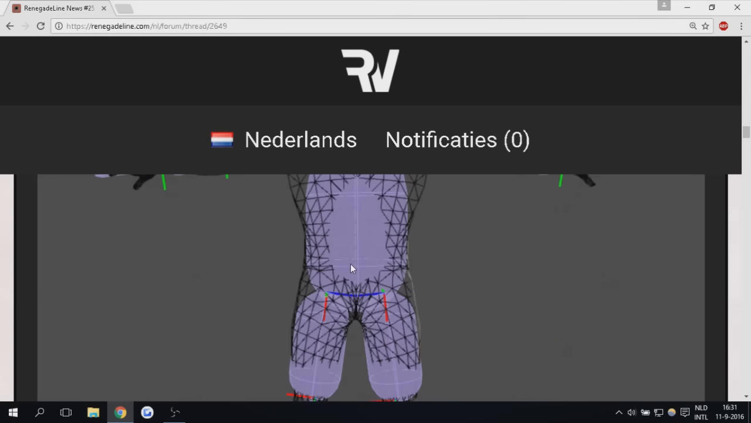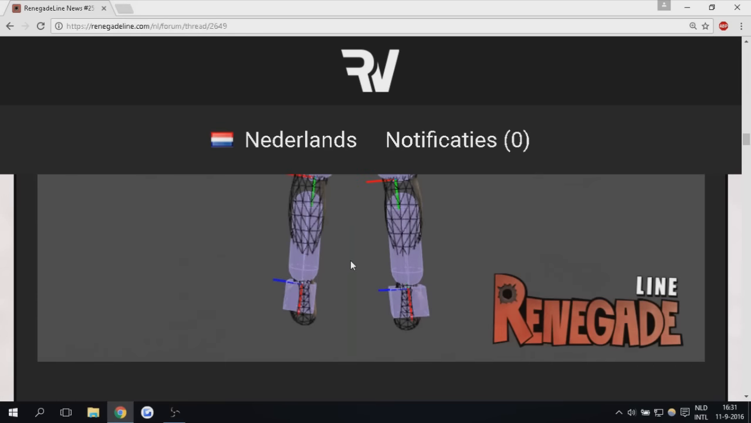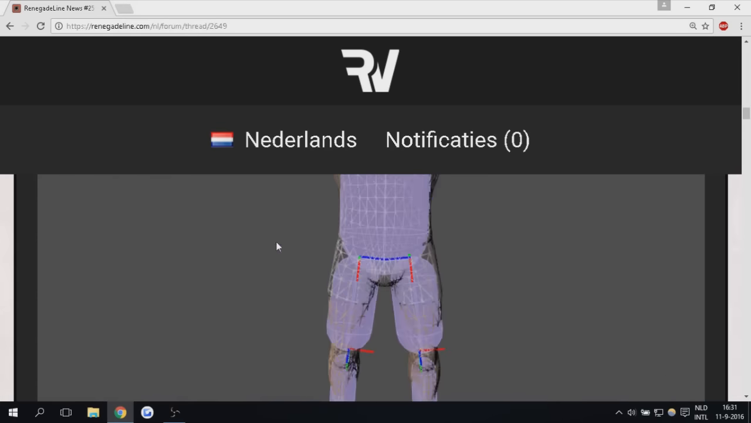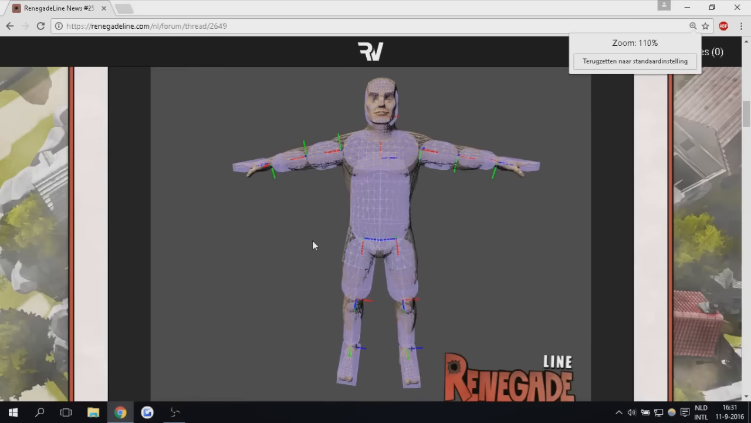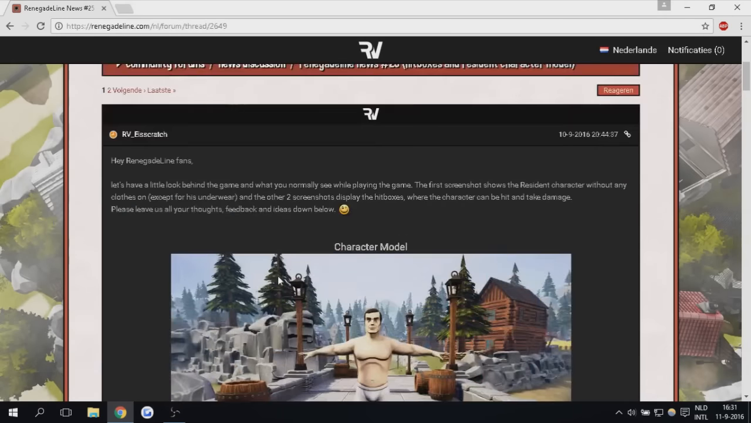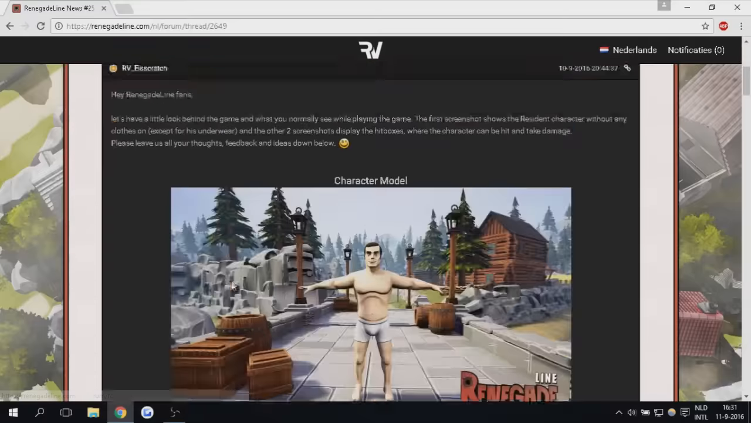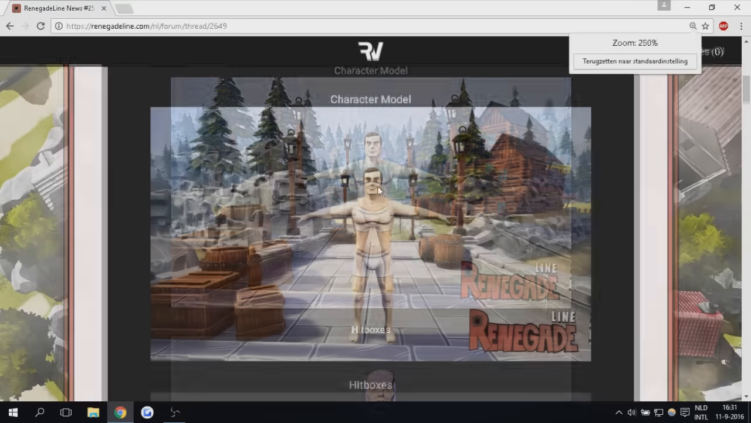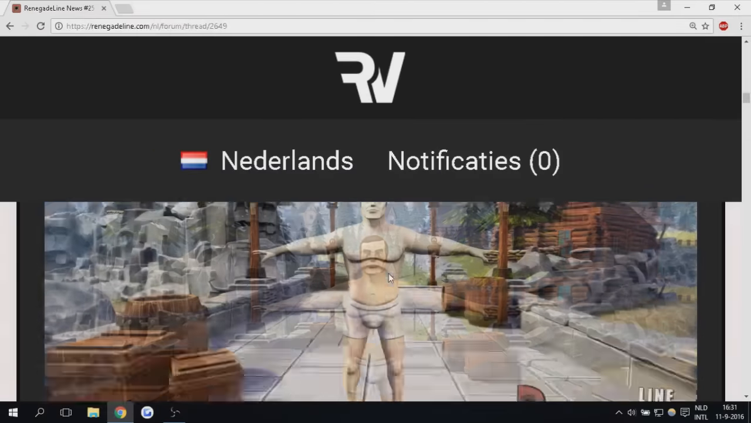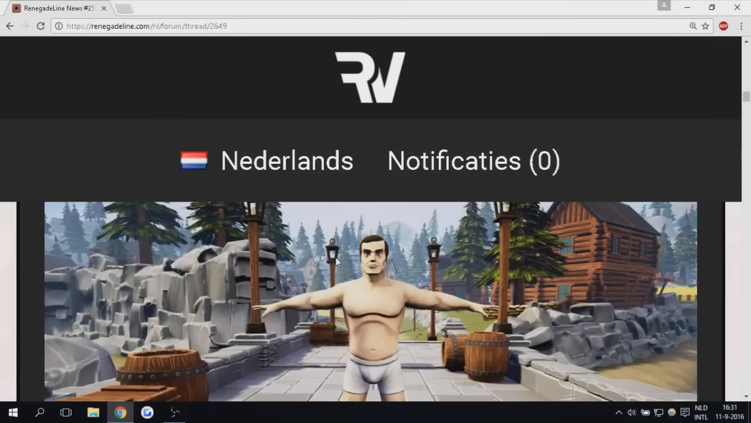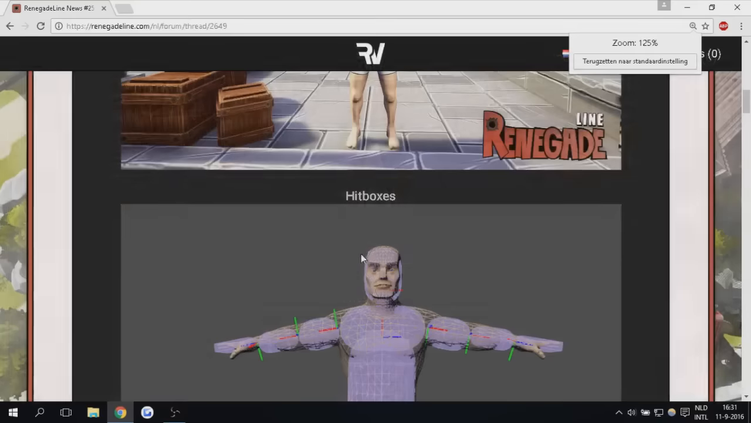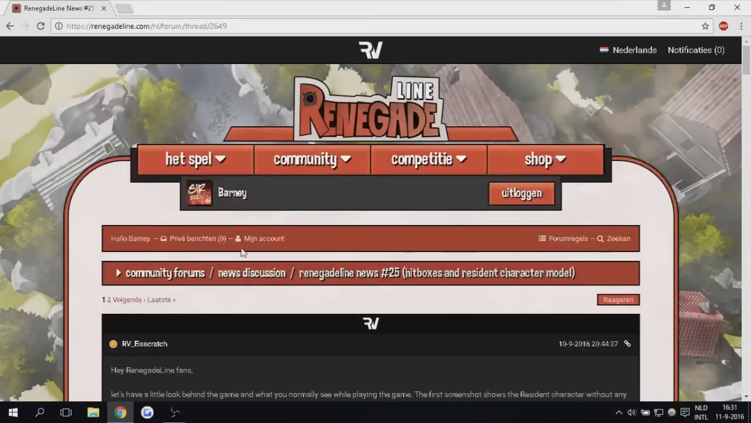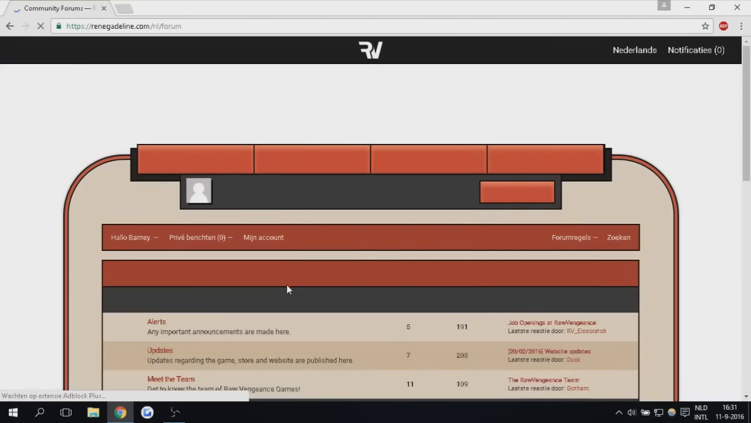Then this is the back of the character, almost the same. It's pretty okay. So let's zoom back to 100%. Yes, so that's it for the news, unfortunately. It wasn't really that much, but we got the updated model, which looks kind of creepy. Like a lot of people said, if you stare at this for more than a minute, it's creeping you out. So we're going into the forums at the moment.